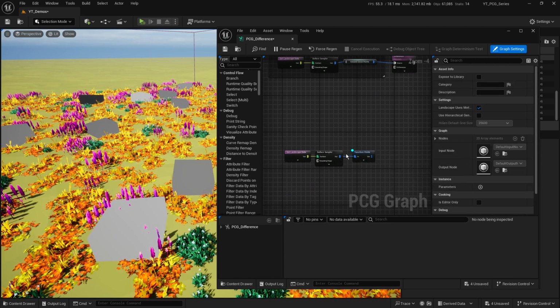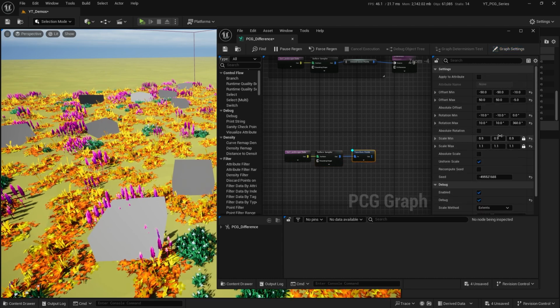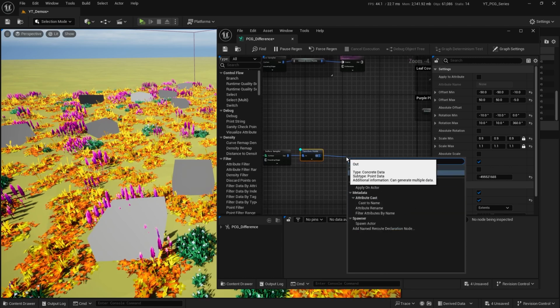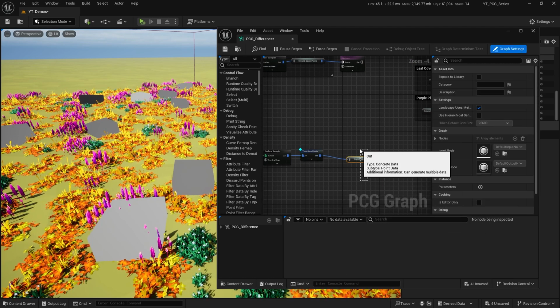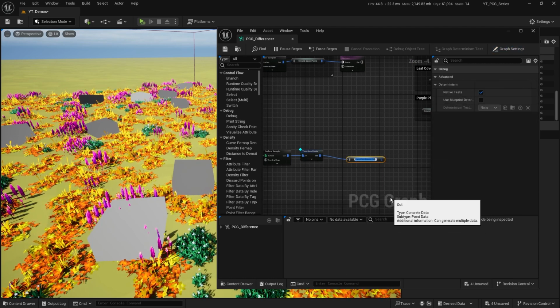If I did it before the transform points, then the point data that I'm saving doesn't have all of the resizing, the rotation and things like that. And that's going to cause me problems. I want this to be the final layout of these points before they get used for spawning. So again, come off of here, say named reroute declaration. I can either get the existing one or I can add a new one. I add it in, I press F2, and let's call this one the rock points.